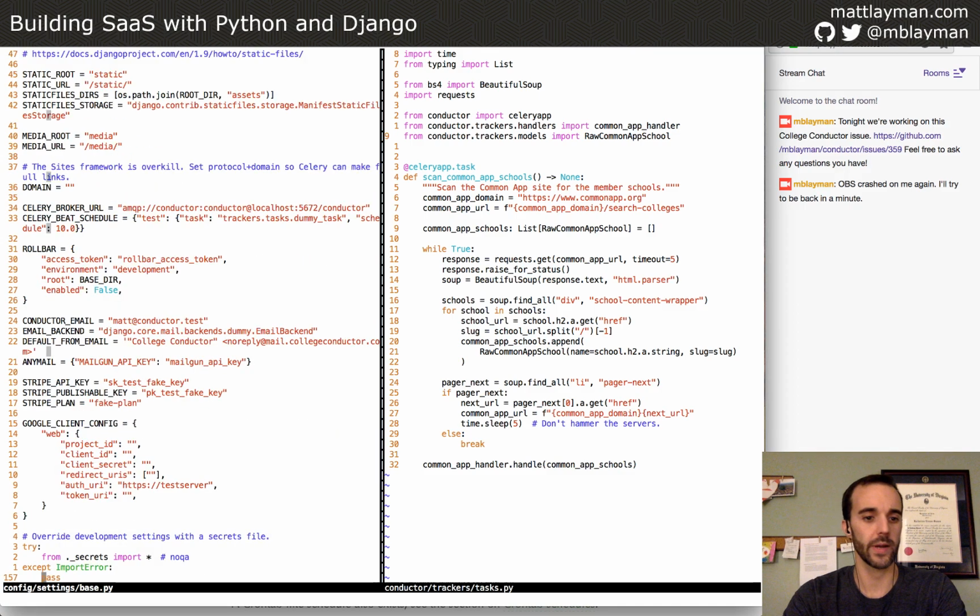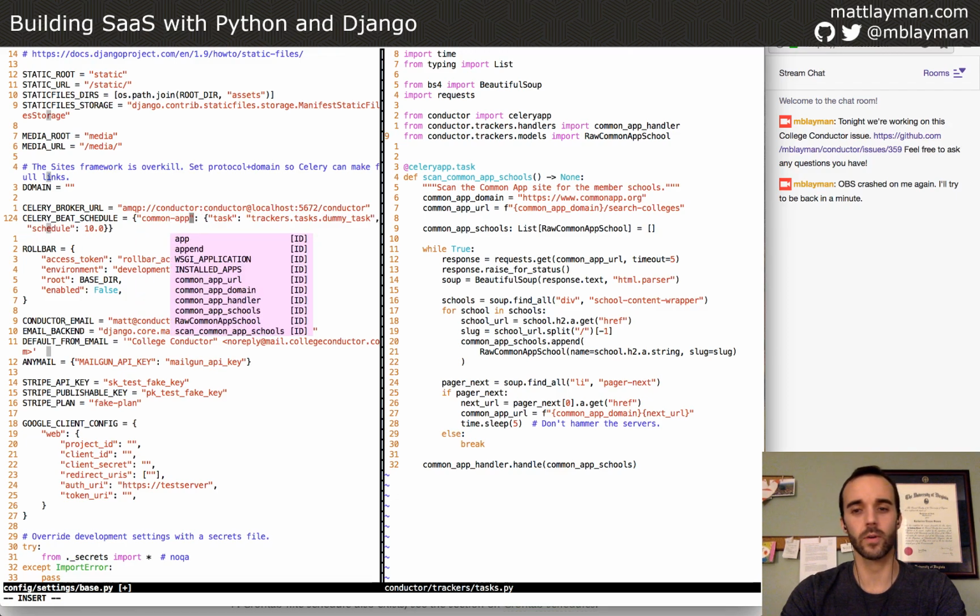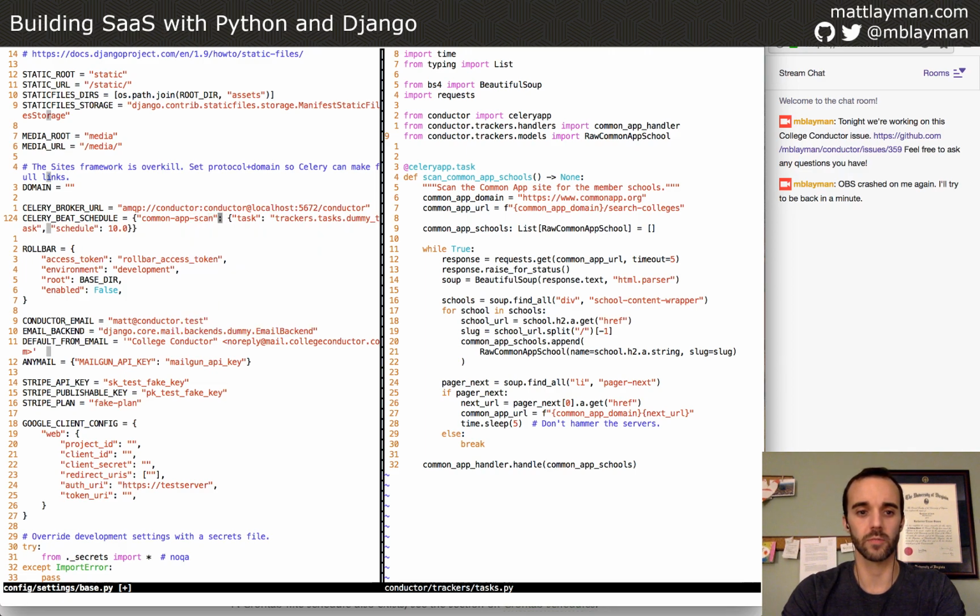So let's go back down to our Celery settings. And now we need to name it for real. So before it was named test. That's a crummy name. I'm going to name it something a little bit more meaningful for what this is actually doing. It's the common app. And again, don't worry too much about the domain. This is something specific to college admissions, but it's a common app scan. That's what this really is.